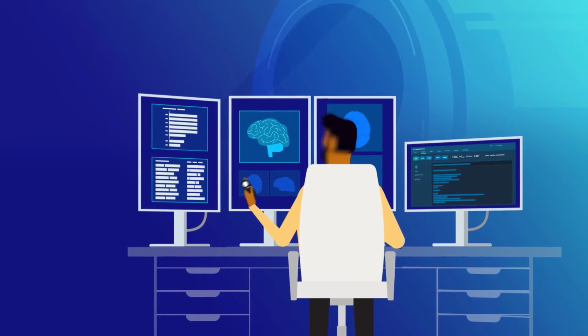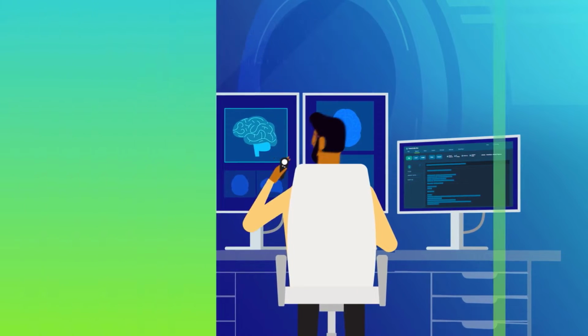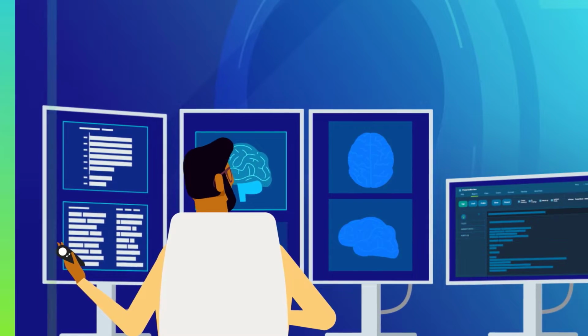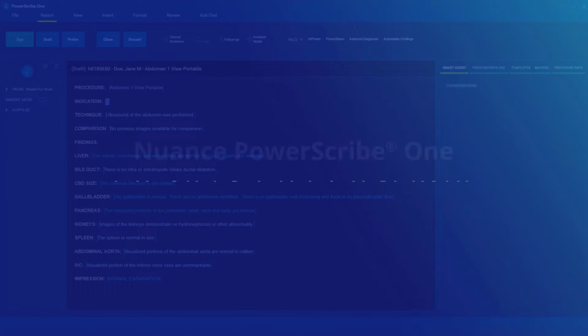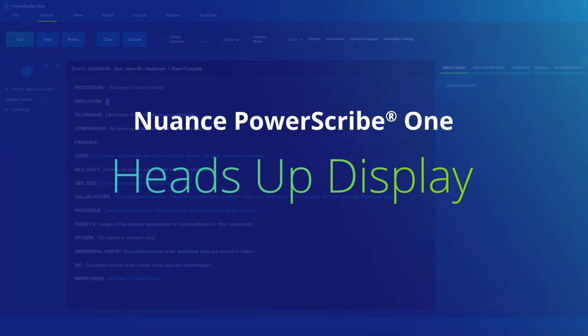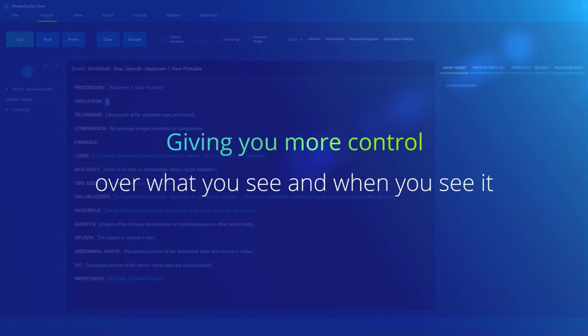While dictating, you want to keep your eyes on patient images instead of your reporting window. You also need easy access to key information. Switching between multiple screens is distracting and inefficient. The PowerScribe 1 heads-up display allows you to customize your view and optimize the valuable real estate on your desktop, giving you more control over what you see and when you see it.